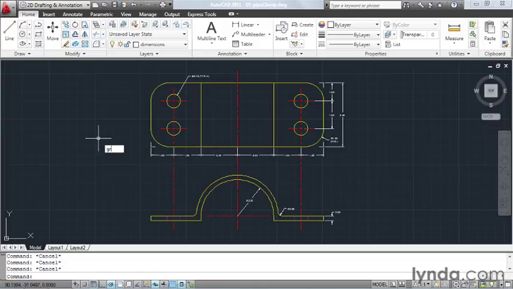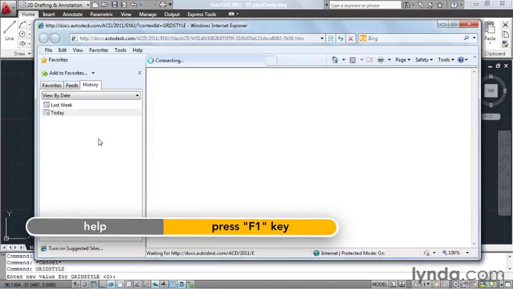So I'm going to type grid, and then I'll press Tab, and I'll press Tab again, and I'll keep pressing Tab until I see something that appears promising. Grid style looks like it might be what I'm looking for. I'm going to press Enter to accept that, and then I'll immediately press F1.